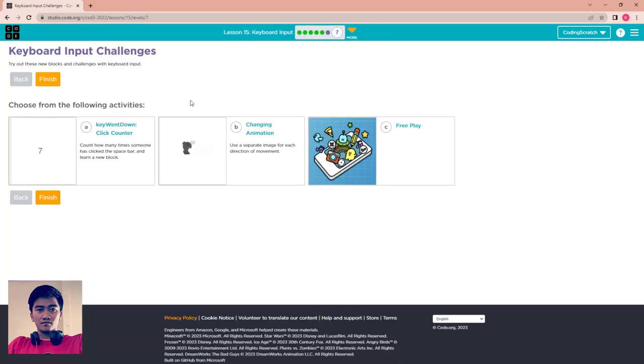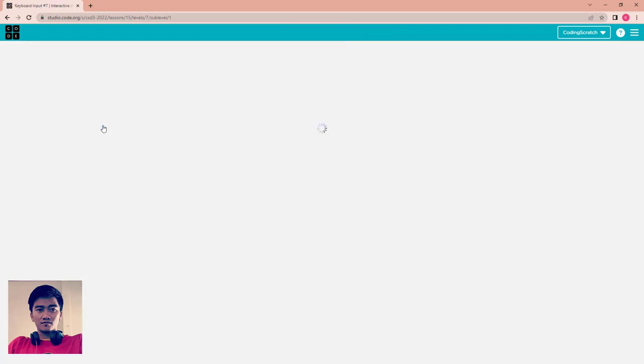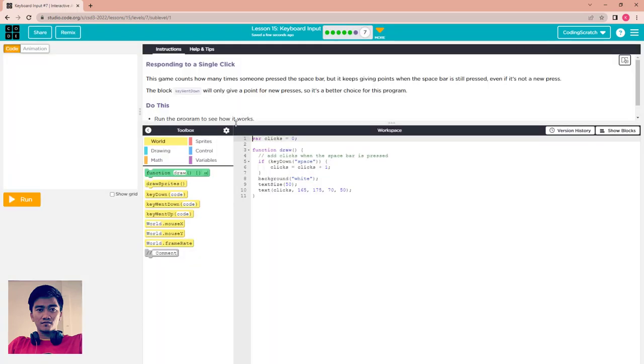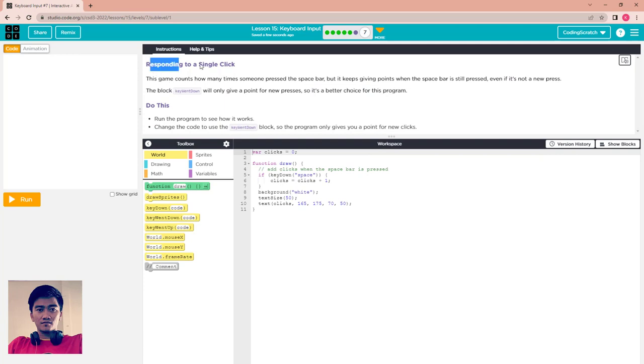Okay, now we go to the last puzzle. We have another 3 activities more, but the last one is free play. Now we go to "key went down, clicker counter." So responding to a single click, this game counts how many times someone presses the spacebar. But it keeps giving points when the spacebar is still pressed, even if it is not a new press. This is the problem. The block key when down will only give a point for the new press. So it is a better choice for this program.